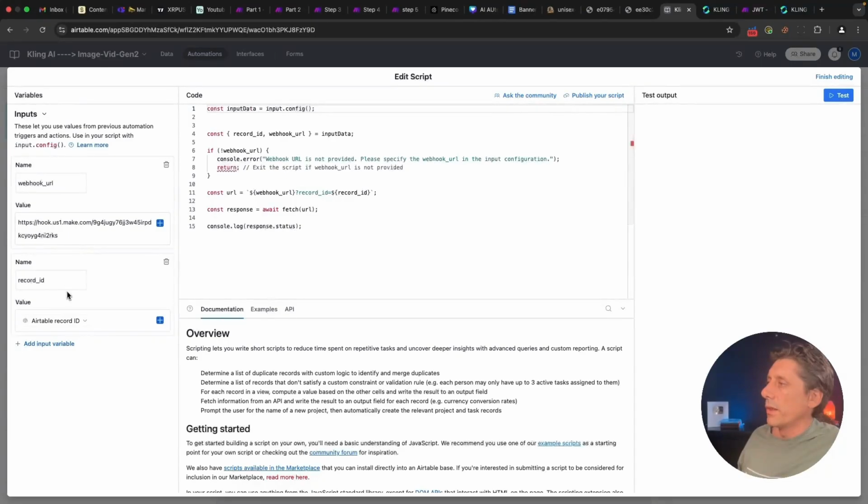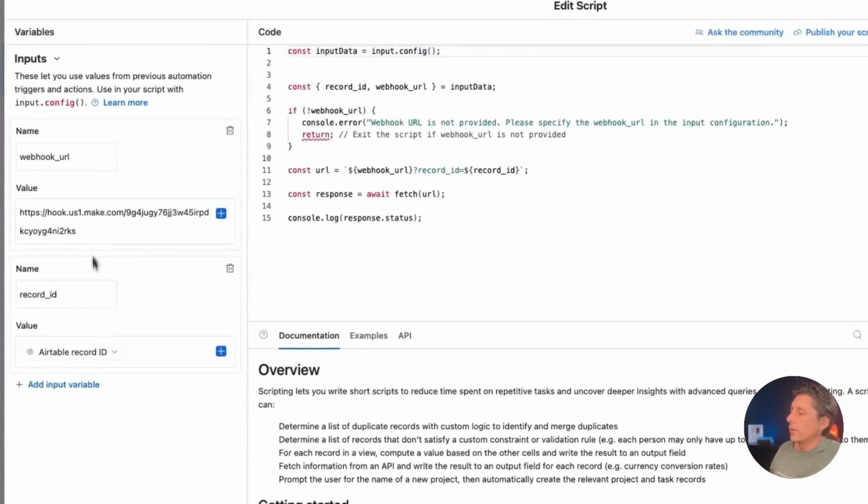But what you have to do over on the left hand side is you need to create 2 variables. So this script is running and it's going to connect to the webhook that we created in Make. So the first variable on the left we need to create is called webhook underscore URL, and make sure you type it in exactly like that or the code won't work. And then in the value field, just paste in your webhook URL that we just copied from Make.